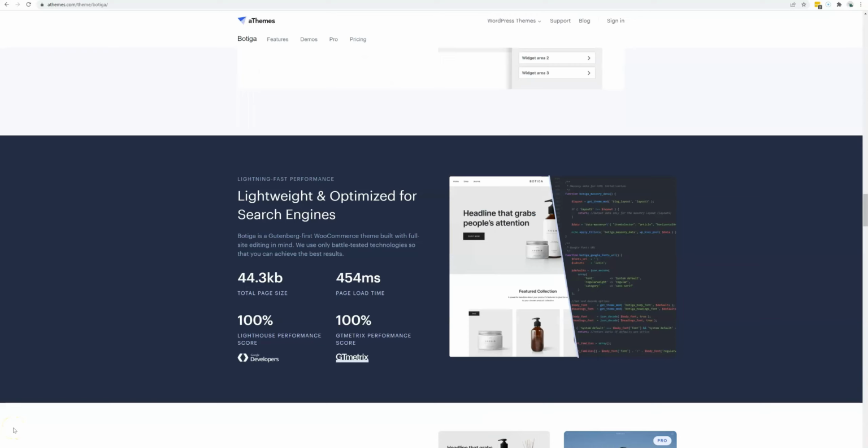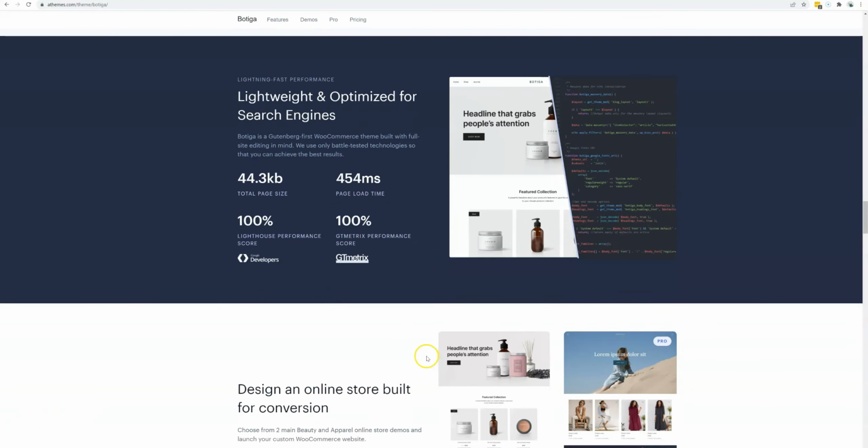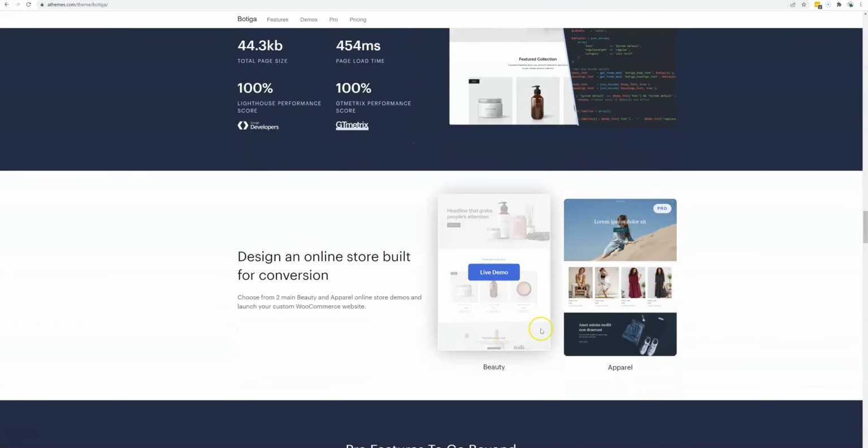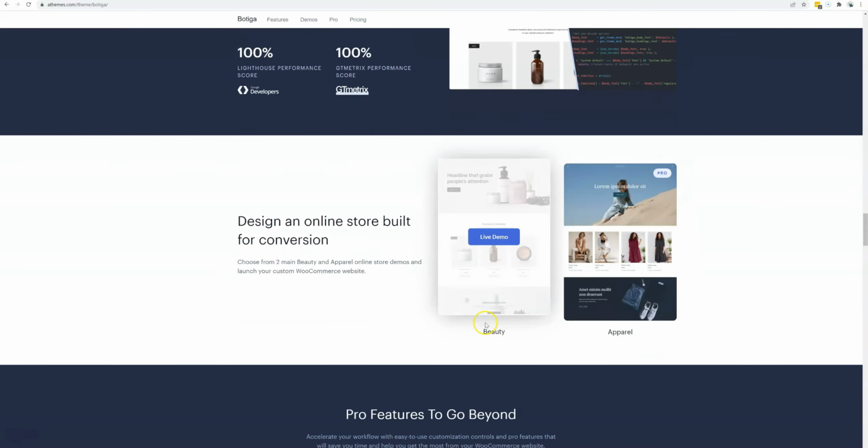If you're looking for a performant theme, Botiga scores really well across all popular testing tools and also features a very small page load time. For a quick start, you can import one of our pre-made starter sites.